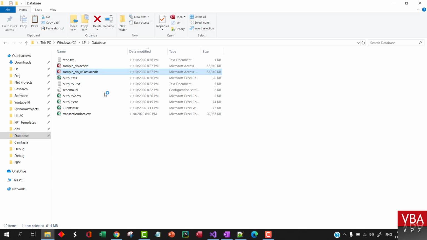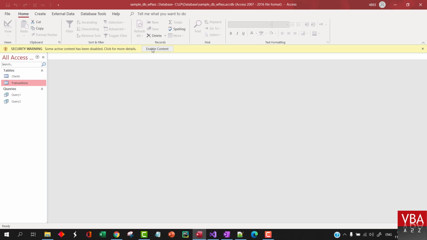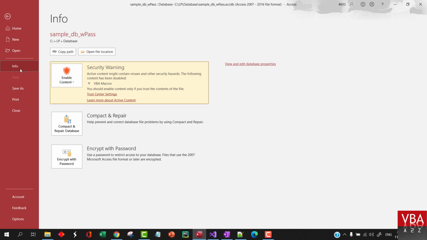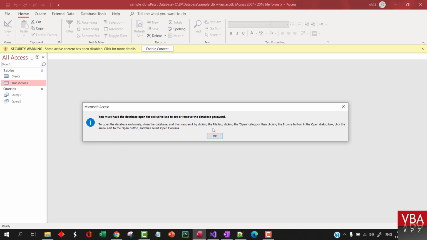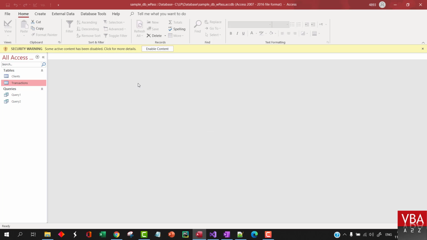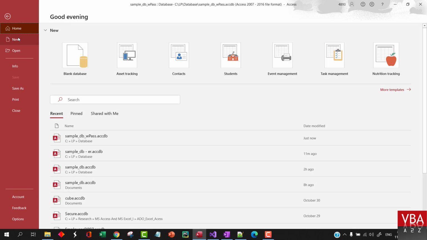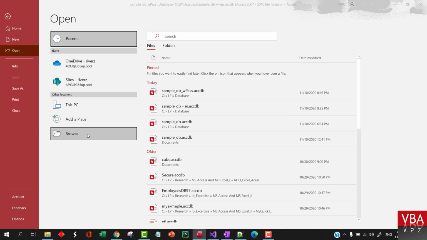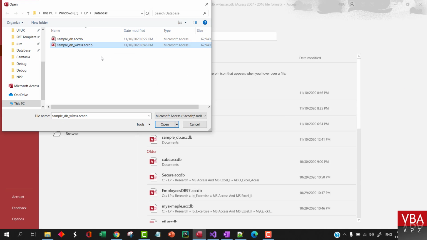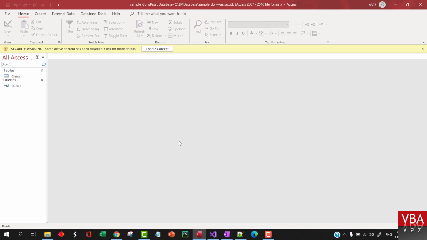And now, if you open the database normally and go to info, here you'll see to encrypt it, but you'll have to open this in exclusive mode. Okay, so for that, just do Control O, or you just go to open and browse, and now select this file and then open exclusive.